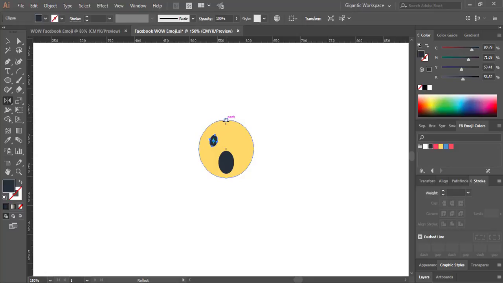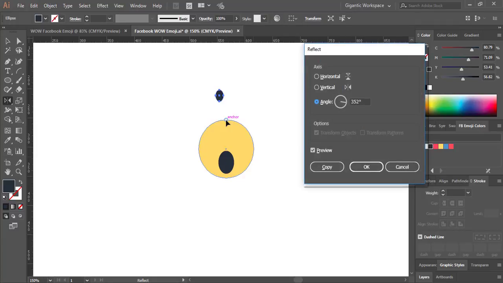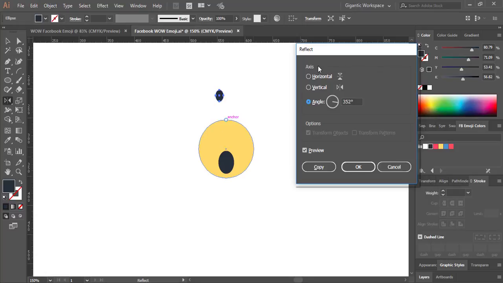We need also to click and hold the Alt key on the keyboard and then click with our mouse. In the window that will appear, click vertical, then click copy.